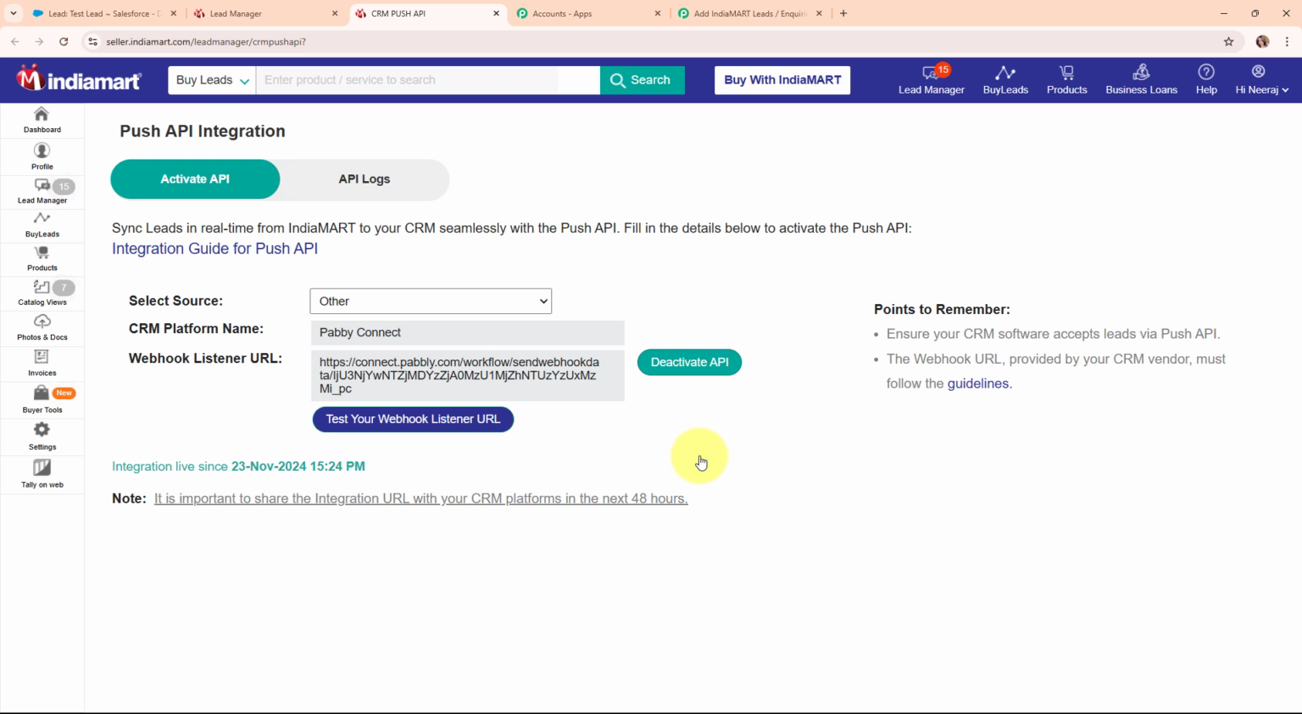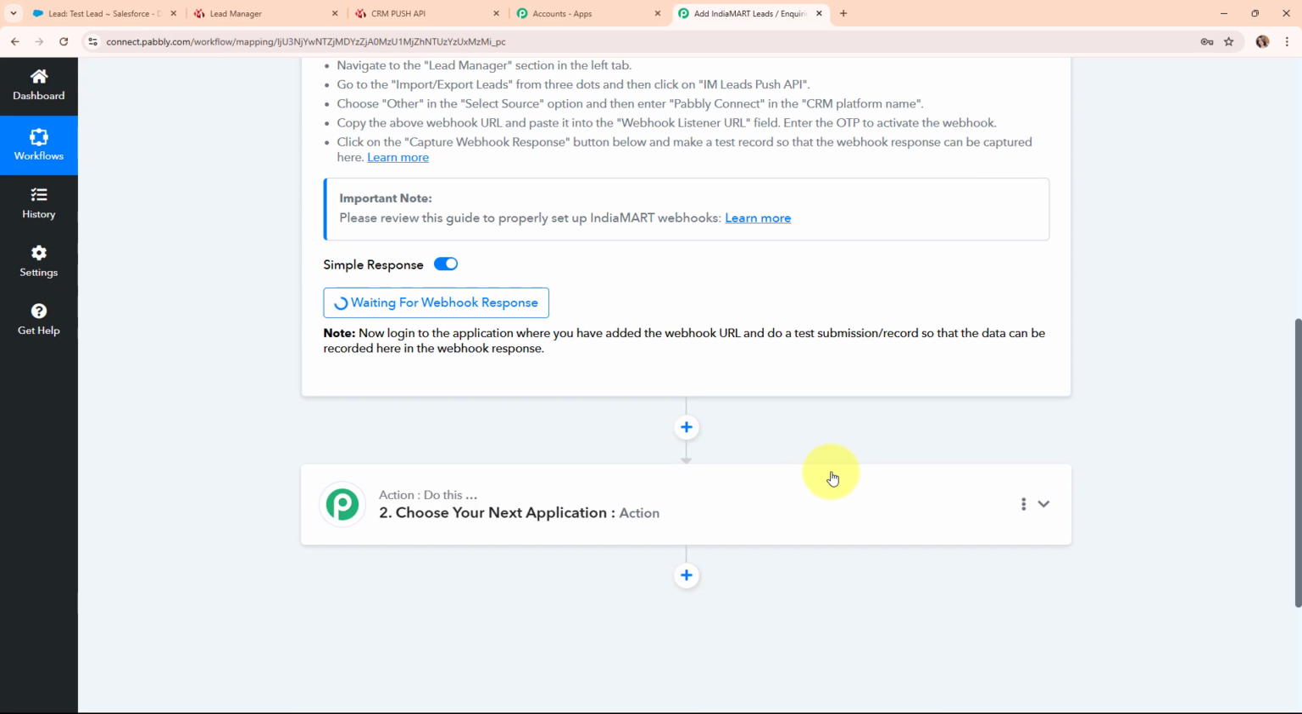And here you can see we have successfully set up a webhook inside our IndiaMART account, or you can say we have successfully connected our IndiaMART account with Pabbly Connect. So now moving back to my Pabbly workflow, here you can see it is waiting for a webhook response. That means to receive a webhook response, we need to do a test submission, and to do a test submission, we need to generate a test lead in our IndiaMART account.